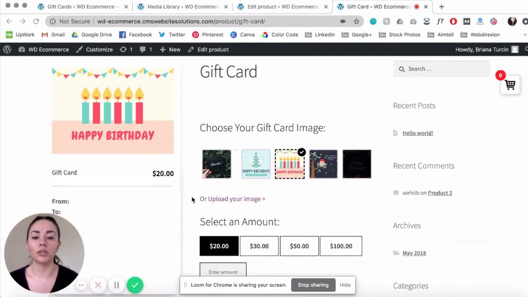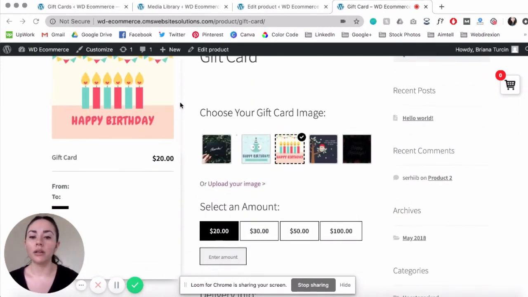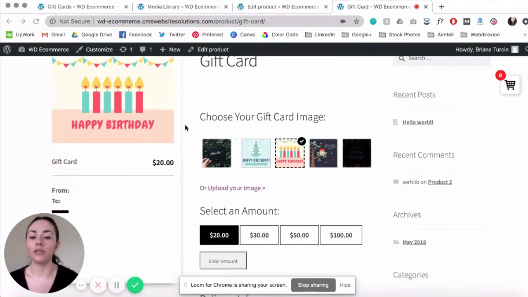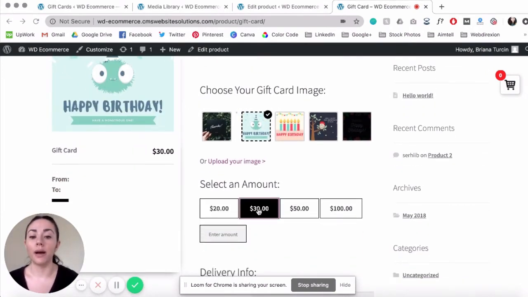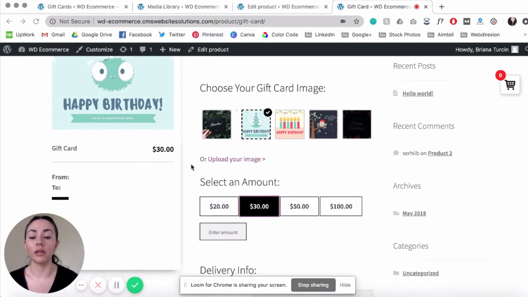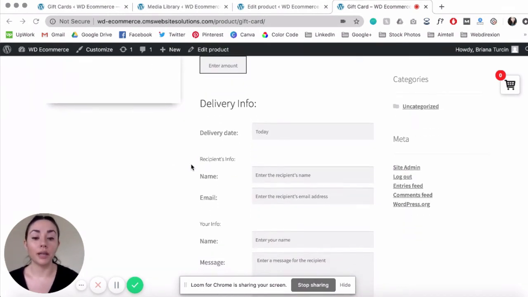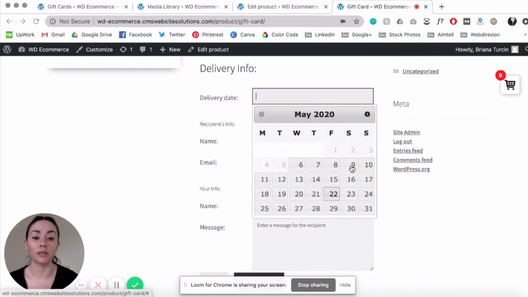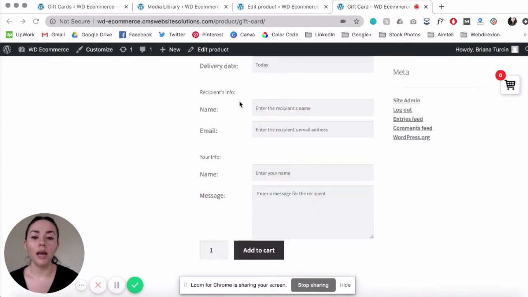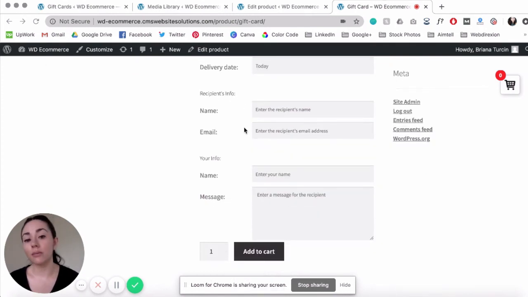So this area here on the left will update as you change different features. So if you select a different image and as you update the amount, they just select whatever amount they want or they can enter a custom amount and it will show up in this area here. You've then got to set up your delivery info. So you select the date. Like I said, it defaults to today, or you can select a custom date you want. And then you have to put in the recipient's info and your info. So their name and address, your name, and whatever you want your custom message to be.